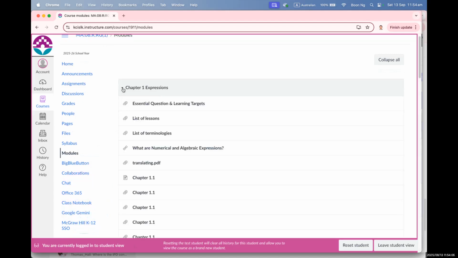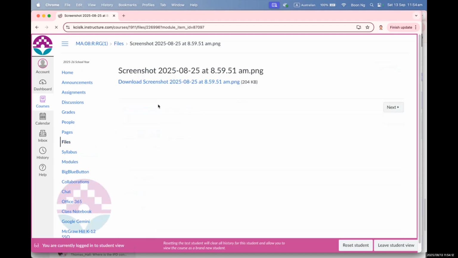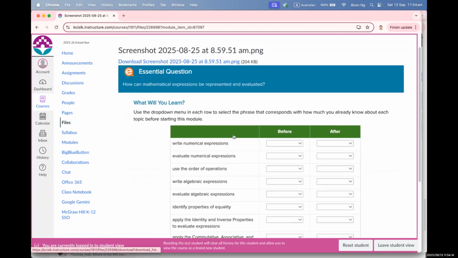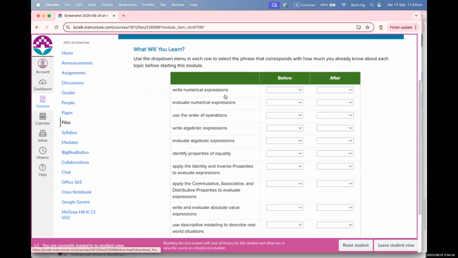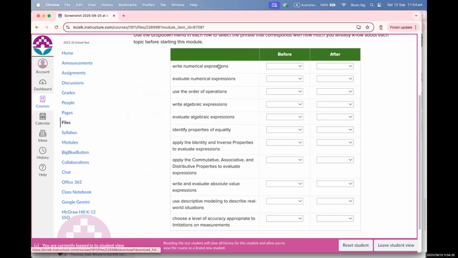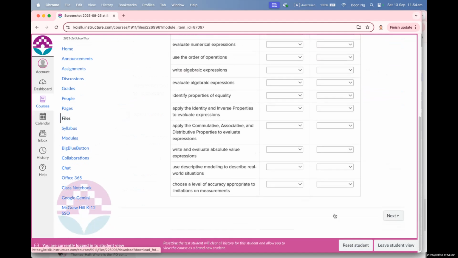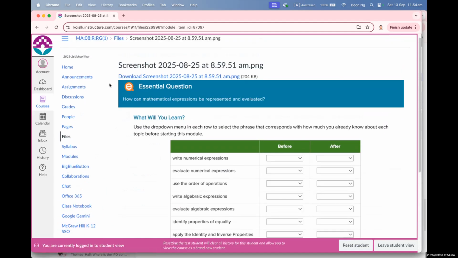If you click on it, there's a drop-down menu. The essential question is, how can mathematical expressions be represented and evaluated? Each lesson has one or more learning targets, and this is what we will be going through, or what we have gone through.